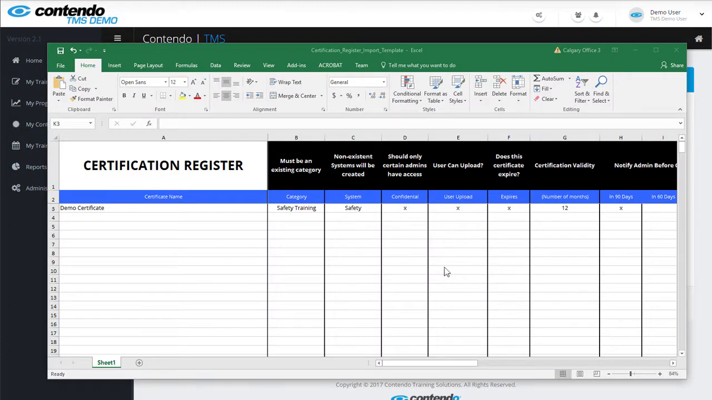open up the template. As you can see, this spreadsheet is designed to make it easy to add multiple training certificates. I'm going to create one called Bear Awareness. For category, I'm going to put it in safety training, but if you've created your own categories, feel free to go that route. So for system, I'm going to set it as safety. I'm going to leave confidential unchecked. I'm not going to allow users to upload this one. I'm going to set an expiry, so I'll set it for 3 years or 36 months.